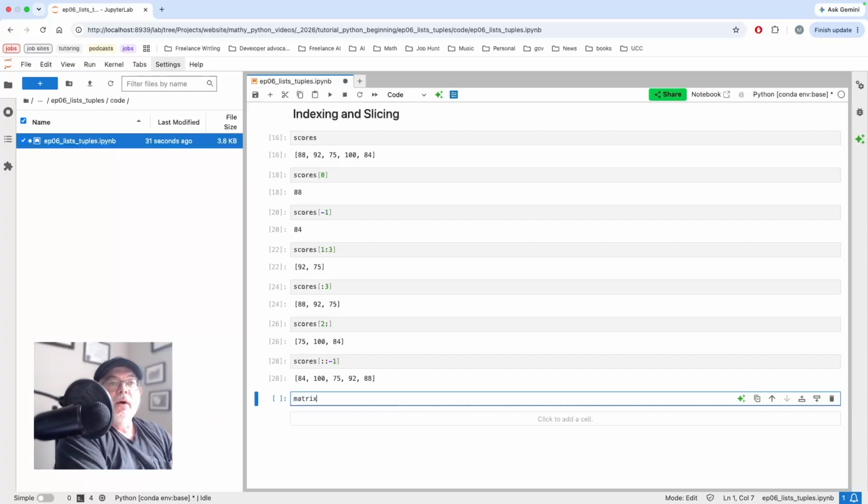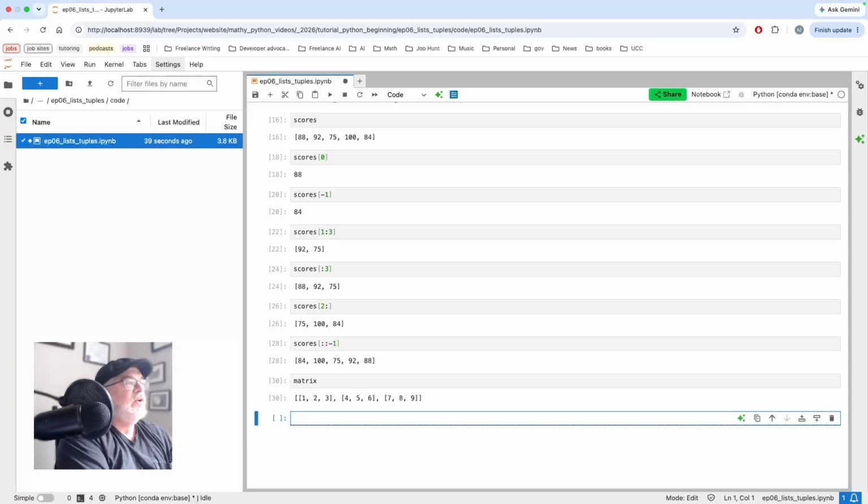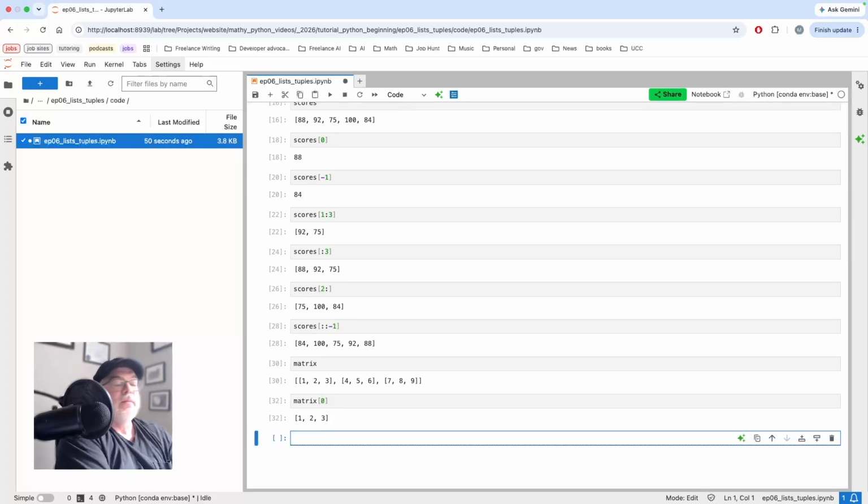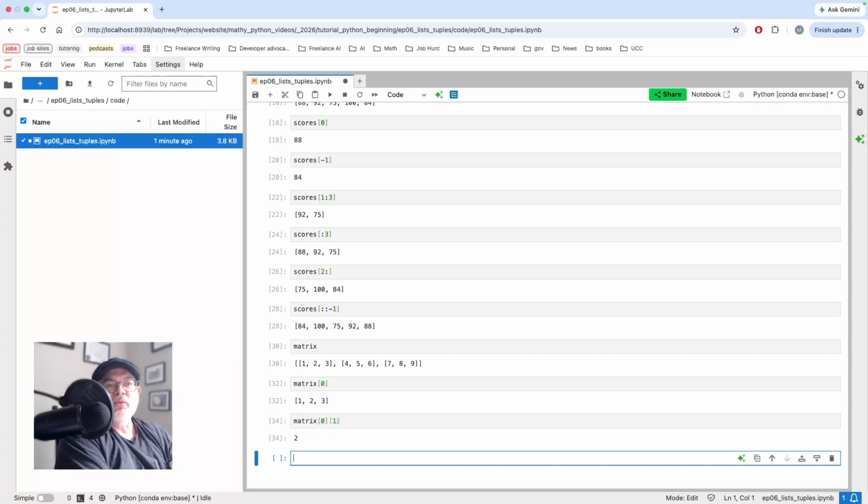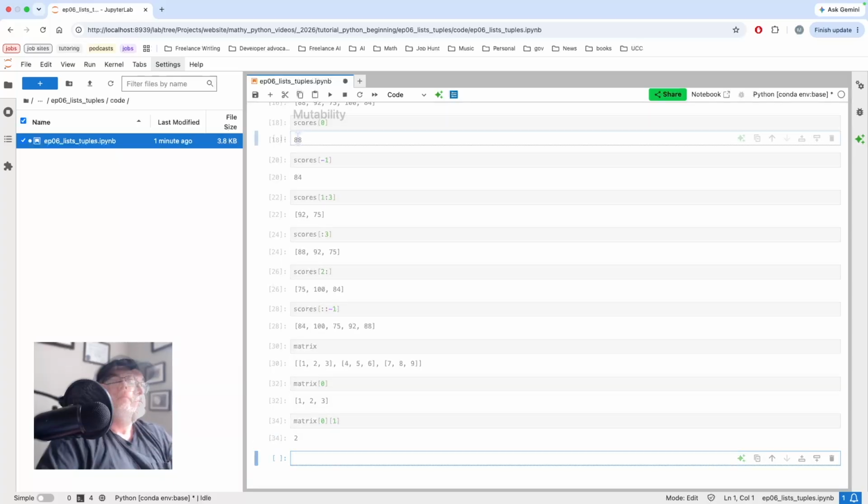Our matrix, our 2D list, or our nested lists, lists within lists. I can look at matrix sub 0. 1, 2, 3. Sub-0 obviously just gives me that 1, 2, 3. And then I can index within that. And what is that? Index position 1 is 2.